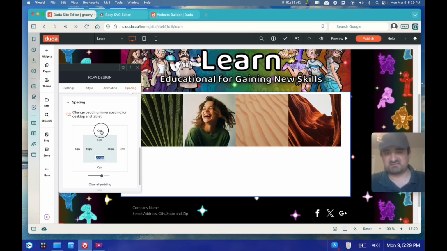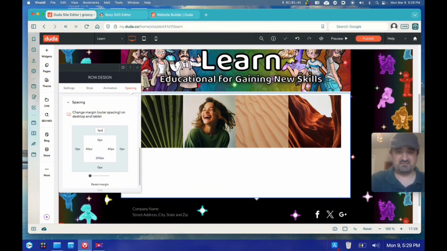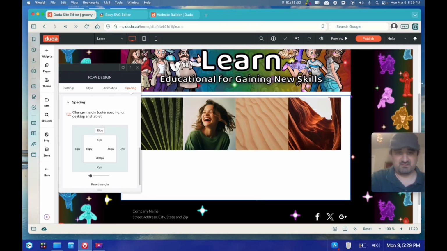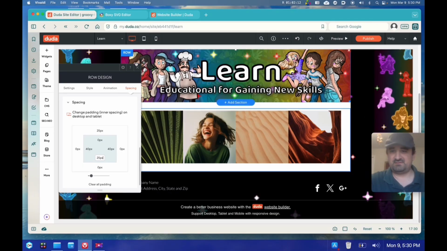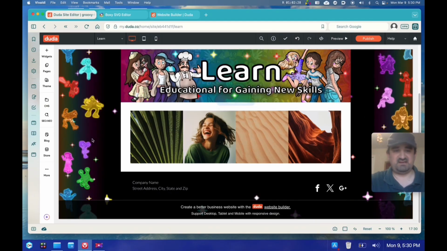Well, you know, let's actually go from, let's try 5. Even a little more, let's try 15. And 25. Because I want it to be the same space as the margin. I almost said as the virgin. No, the margin. Okay, that looks better.